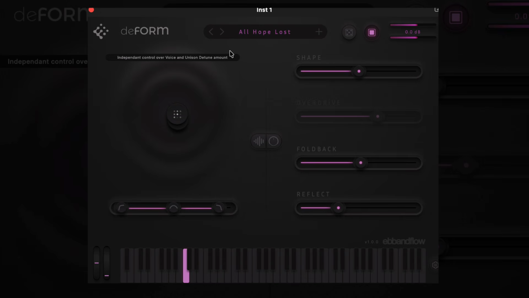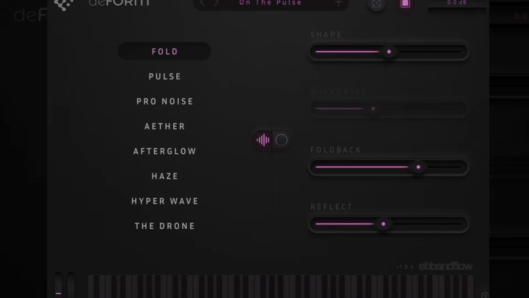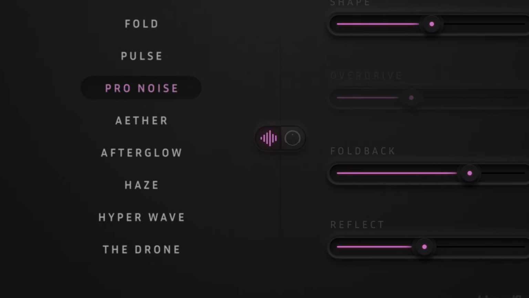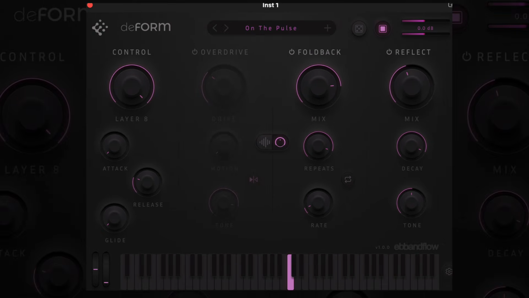So deFORM is basically a cinematic synth instrument packed with multiple synth engines, layered textures, noise sources, drones, wavefolding, granular-style sounds, a whole bunch of stuff designed for modern film score type atmosphere and massive ambient production. You got 8 different synth voice types in here: fold, Aether, drone, pulse, hyperwave, afterglows, haze, and pro noise. And each one can stack multiple layers at once. You can go from subtle ambient pads to absolutely gigantic cinematic walls of sound very fast.